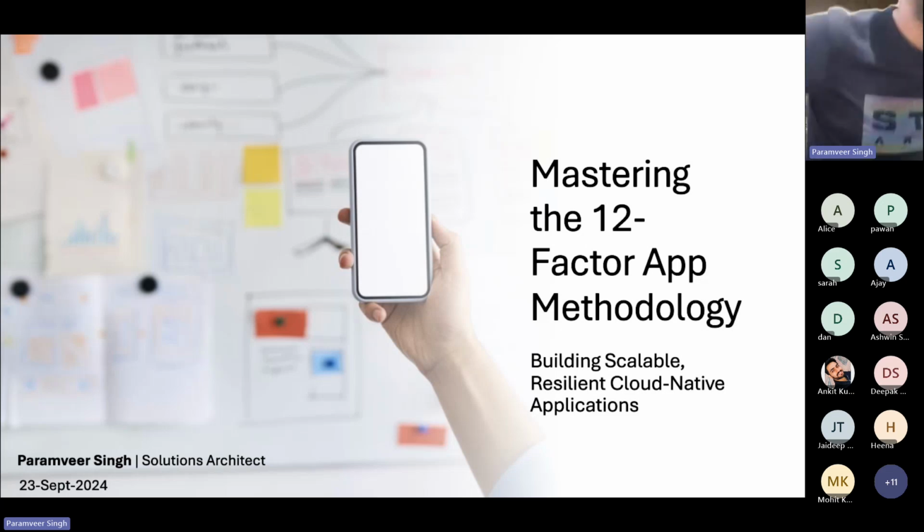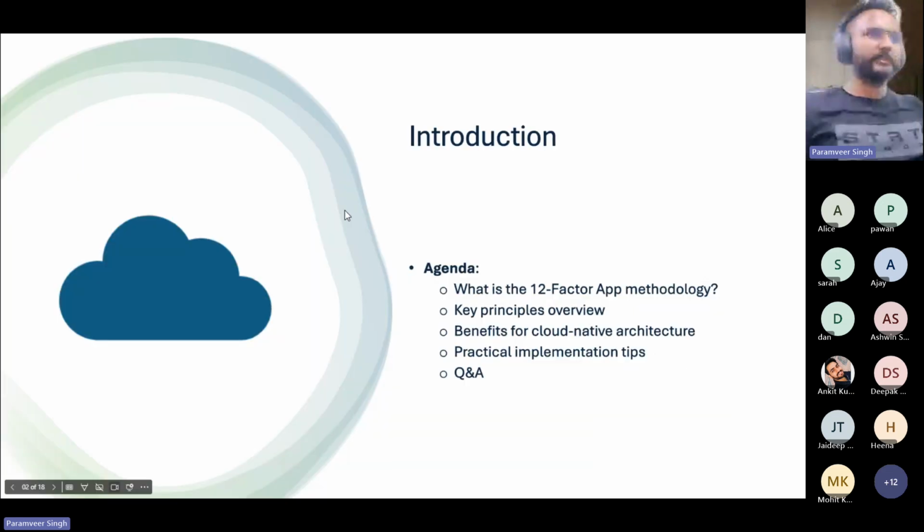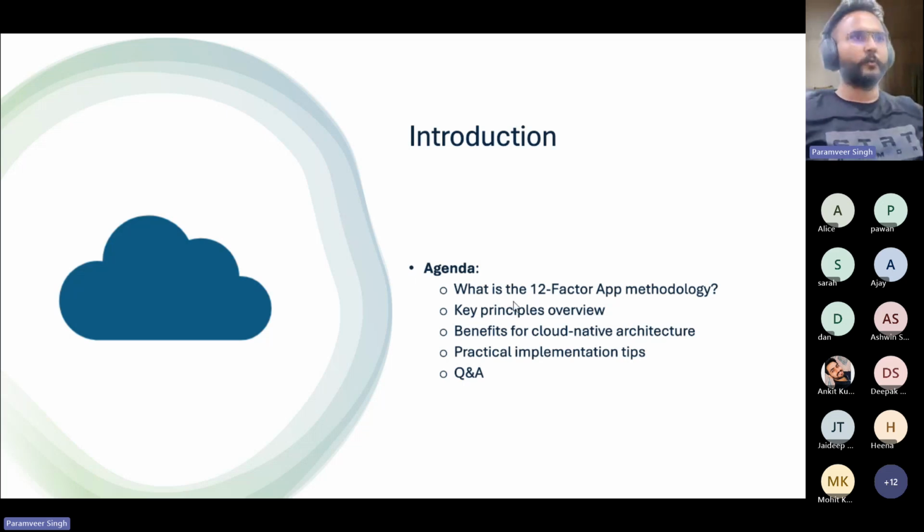Now, before getting into this, there is a set of things that I'll be covering just to give you a high level idea. So what the 12 factor app methodology is, then the key principles or all the factors that are included in it, the benefits that these set of principles will provide if implemented correctly for any web app, and then some implementation tips respective to each factor and how you can utilize it.